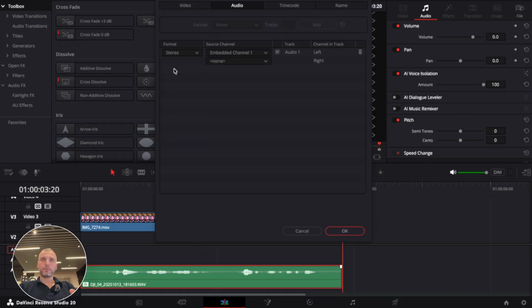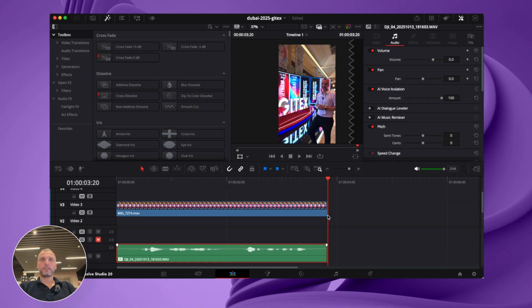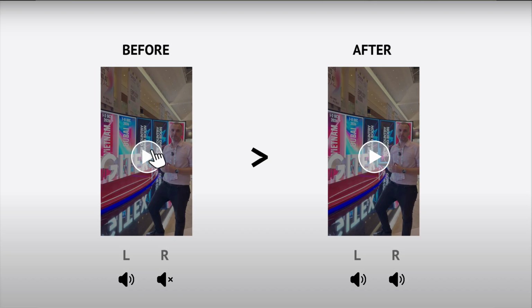At this point, you will notice you have left and right channels again. But if the right channel is silent, no worries. Just click on it, go to Embed Channel 1, and now you will have audio playing on both sides. If you recorded multiple channels, make sure each one uses the correct source input so your audio sounds balanced and consistent. Click OK, play it back, and that's it. Your mono clip is now fully stereo.